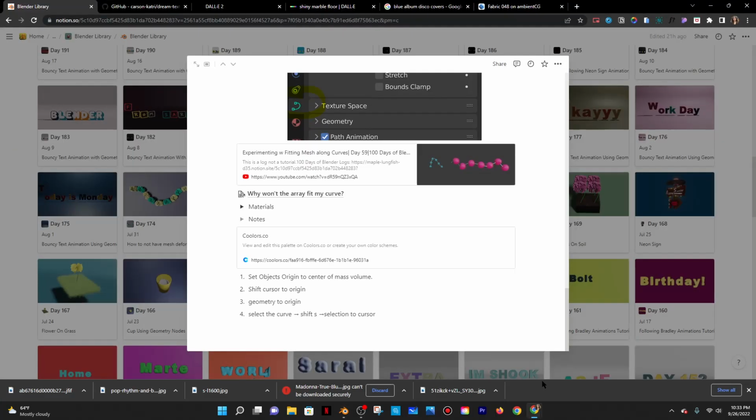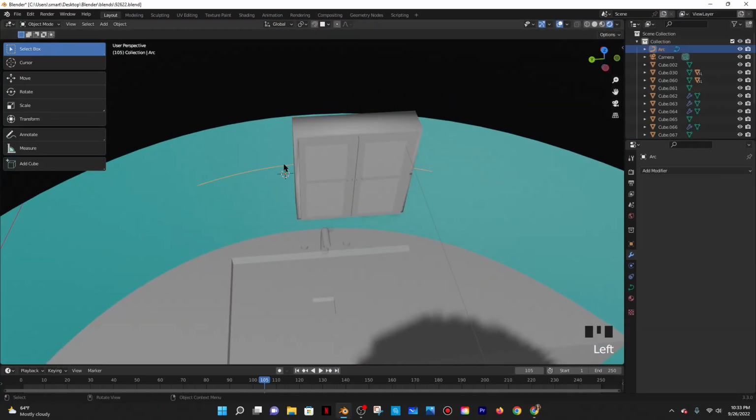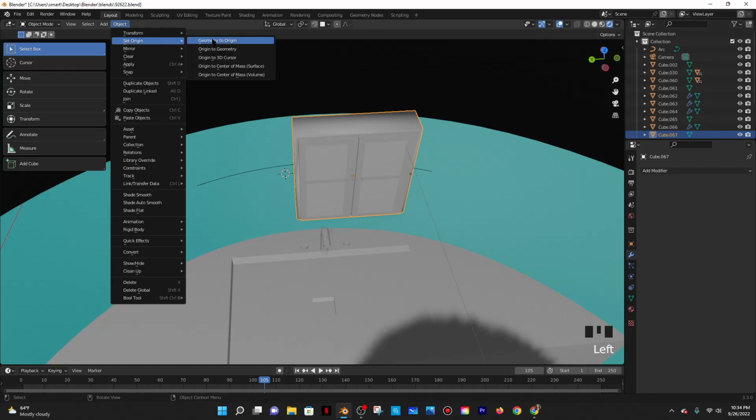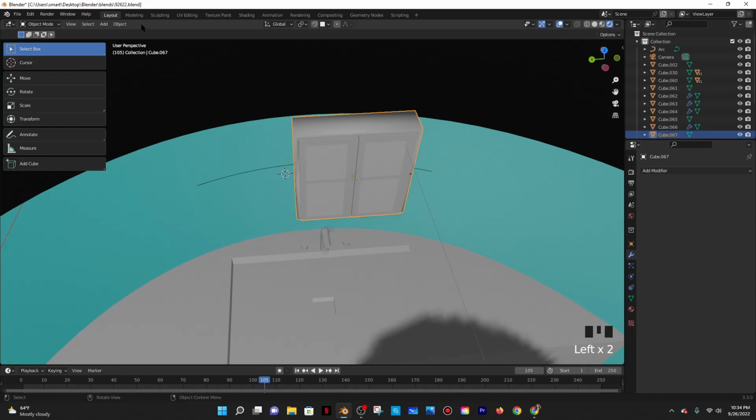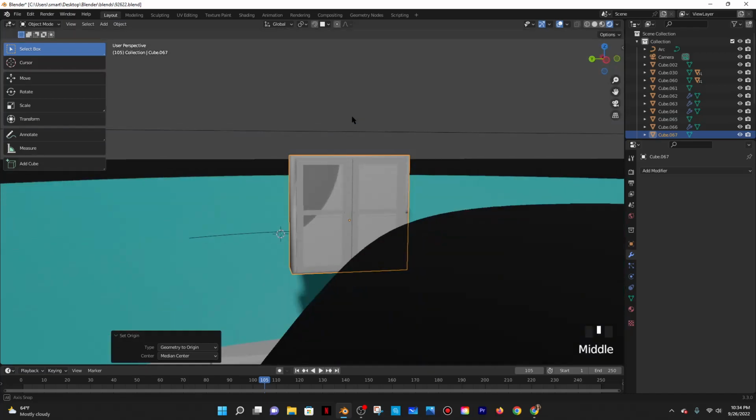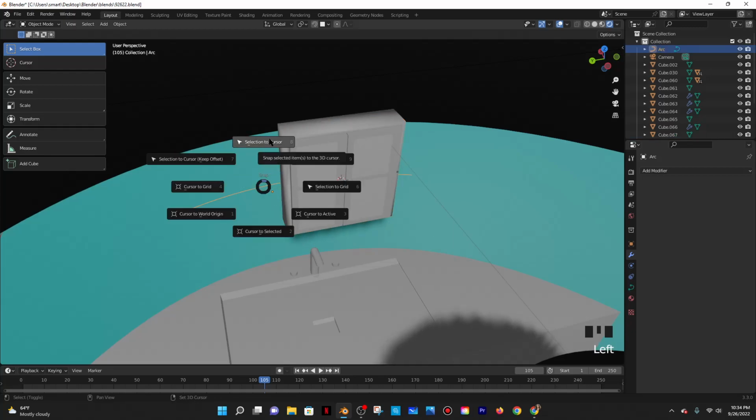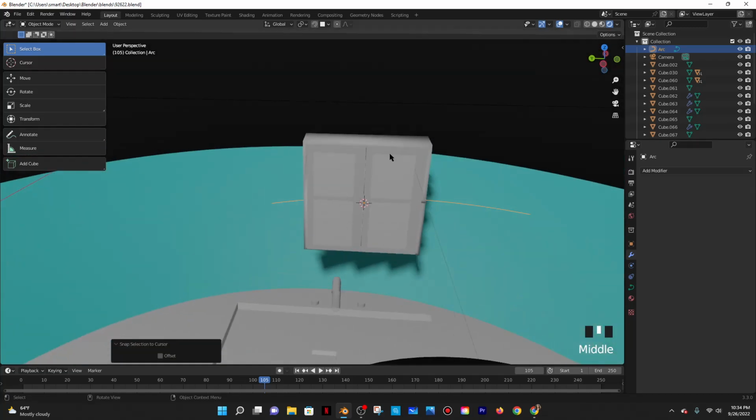Select this one, object, set origin, geometry to origin. Or not. Okay, great. Select the curve, Shift S, selection to cursor. So then this one is object to origin. How can I not read my own directions? It doesn't make sense. How about, okay, set origin to center mass volume, or geometry to origin. Geometry to origin. And then Shift S, cursor to selected. Then Shift S, selection to cursor. There we go. Common sense, totally.